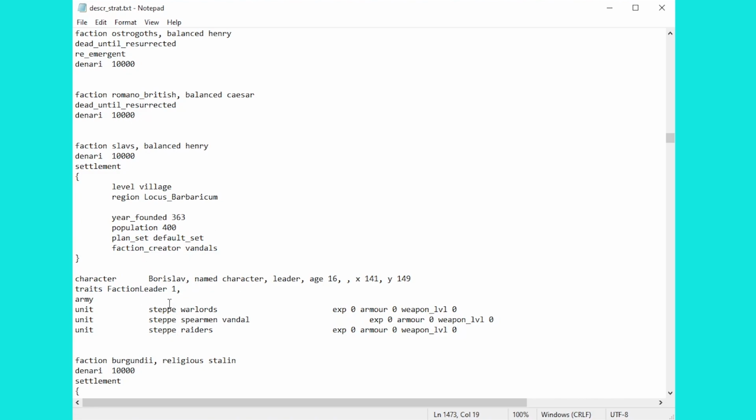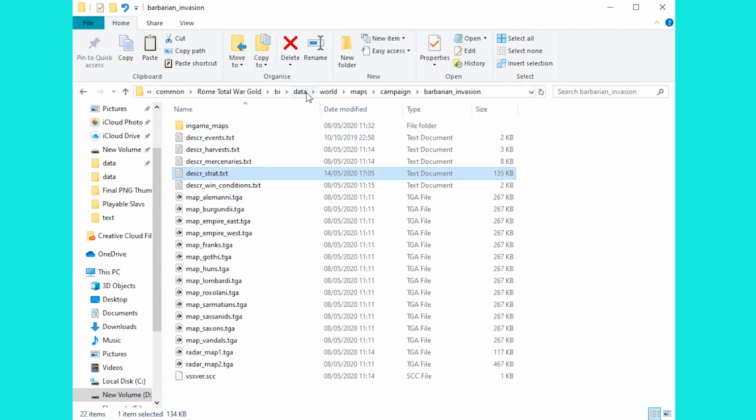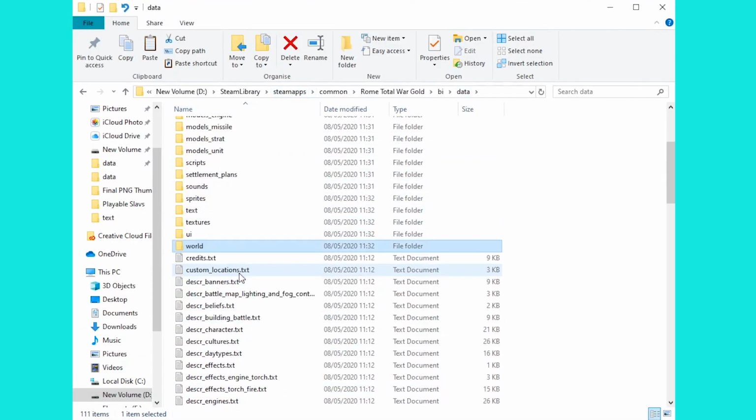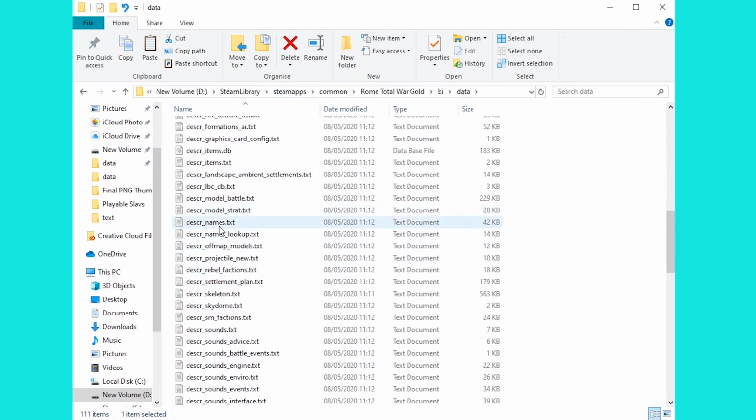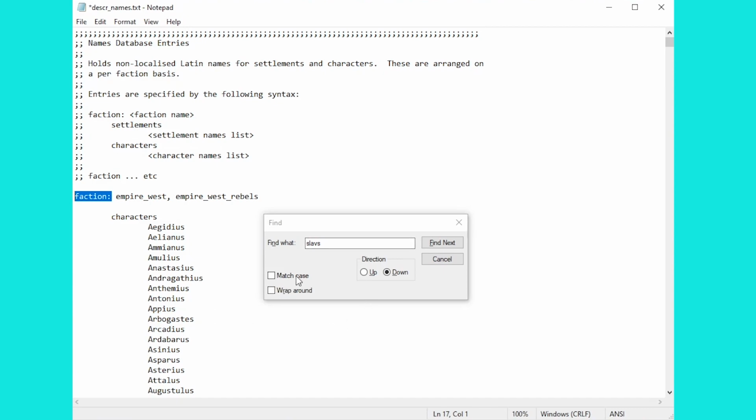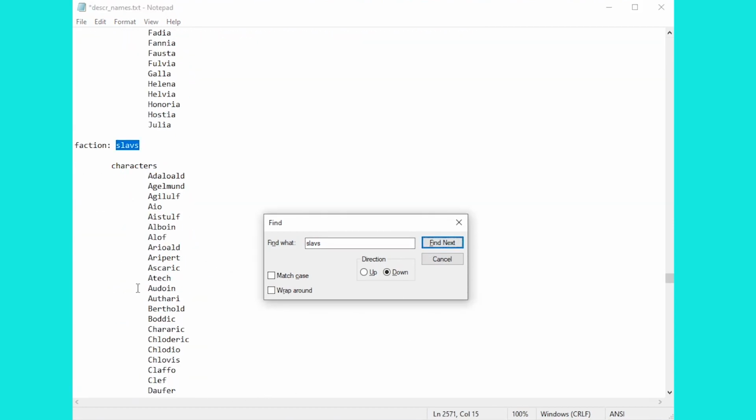To make all the changes we want, we're going to head back into the data file. So if we head back into data, then we will find that there are a few different files we need to be changing. Further down here, you have this little file here, desc_names. This is the first of two important documents we're going to have to change. This file is fairly self-explanatory. You have yourself a simple list of factions followed by the character names which can be used to fit with them. So if we head down to the Slavs, we'll be able to find the list of names associated with the Slav faction, which is great.